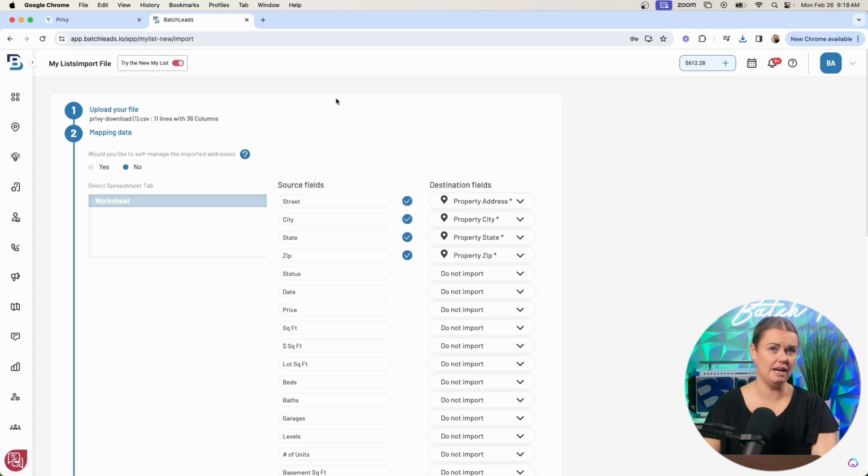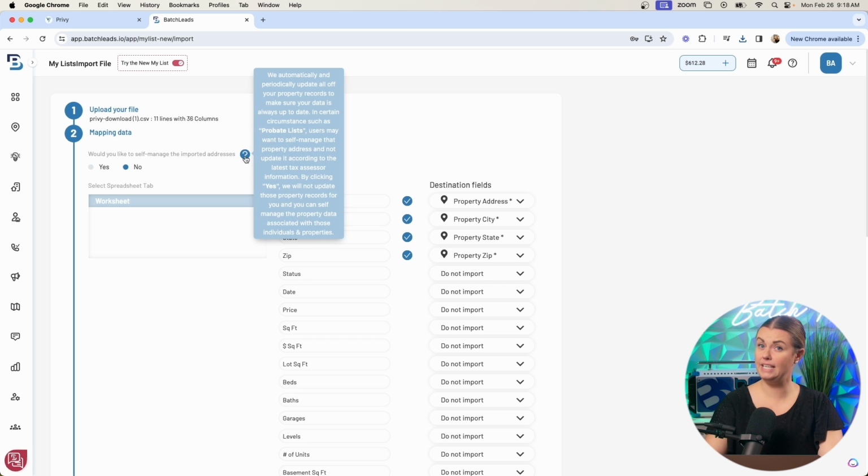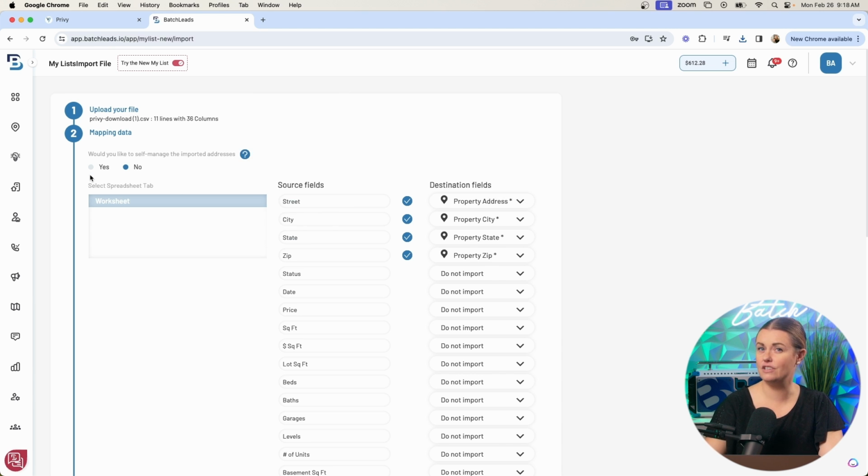Before we move to step 9, I want to point out this part right here. BatchLeads automatically refreshes your property data as soon as new information becomes available. For example, if a property is vacant and it moves out of vacancy status, the system will automatically change your record. However, if you want to manage the data yourself, you'll select Self-Manage before moving on.